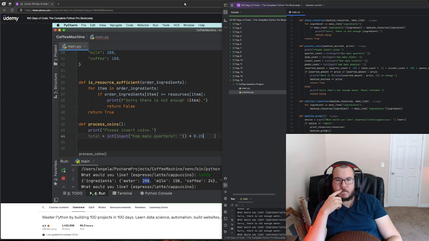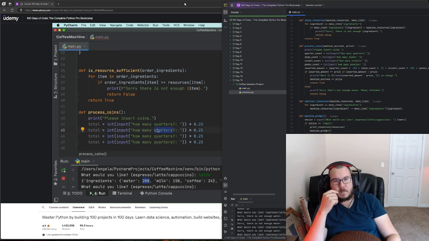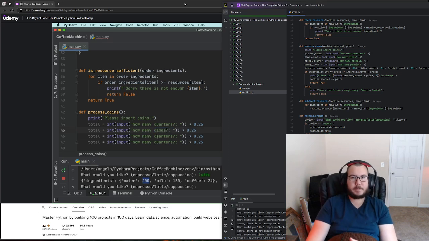Now, we'll need to do the same thing for a bunch of other coins. So instead of quarters, this is going to be dimes, and then it's going to be nickels, and finally it's going to be pennies. Dimes are worth 10 cents, nickels are worth 5 cents, and pennies are worth 1 cent.